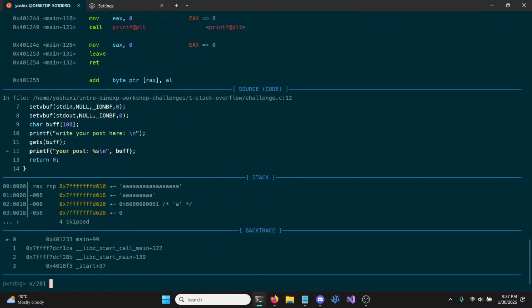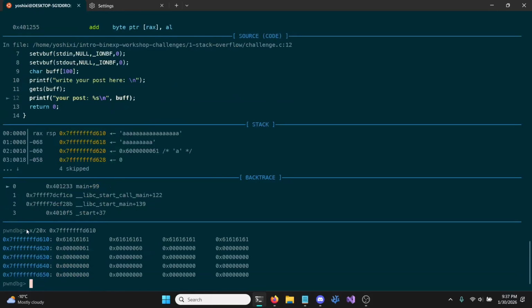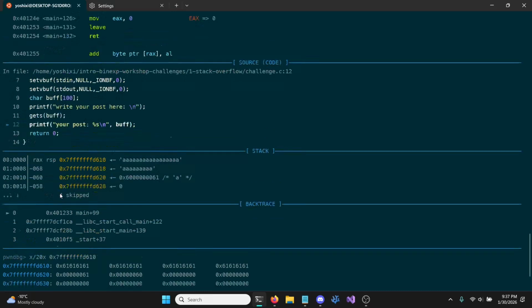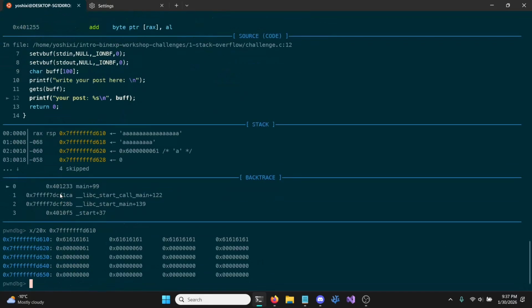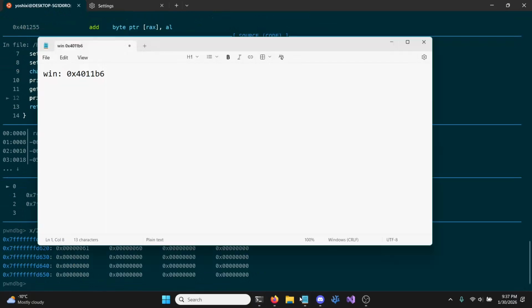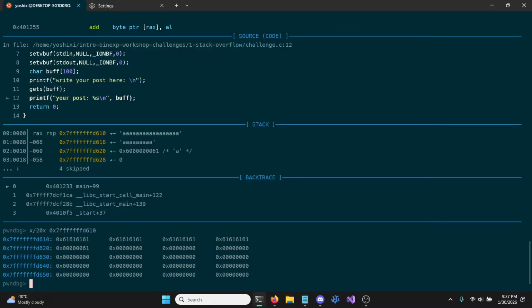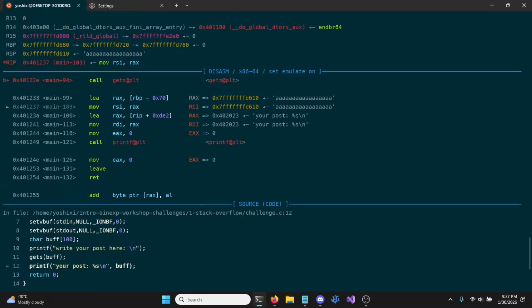So if I examine the memory at this area, it's 0x61 61 61 61, and this is just A. So this is the hex value of A. So this is an A here, and this is an A here, and it has continued quite a lot. And then after that, I'm going to take note of this. I actually have to check, if I run this program again, is the address the same?